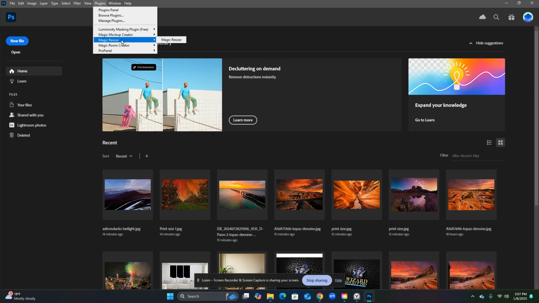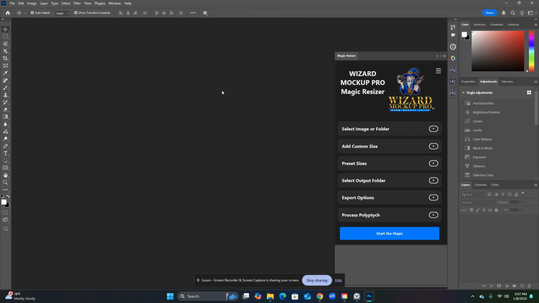For this tutorial, we'll do the Magic Resizer. We'll pull that plugin up. Once that plugin gets pulled up, you will see that it's very user-friendly. It's basically a click, click, click, click, then you're done.